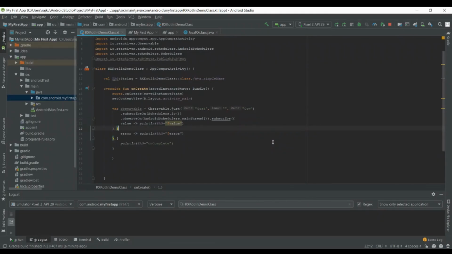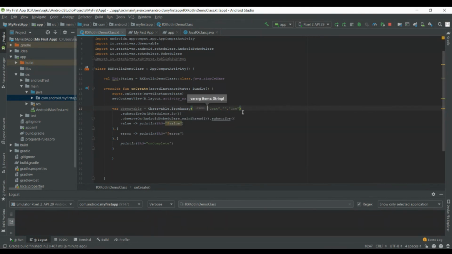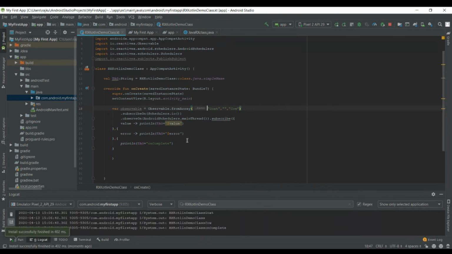There are other factory methods just to create an observable other than just, you can go for fromArray. So, let's see, we get the expected result. It will print. The same way you can iterate.